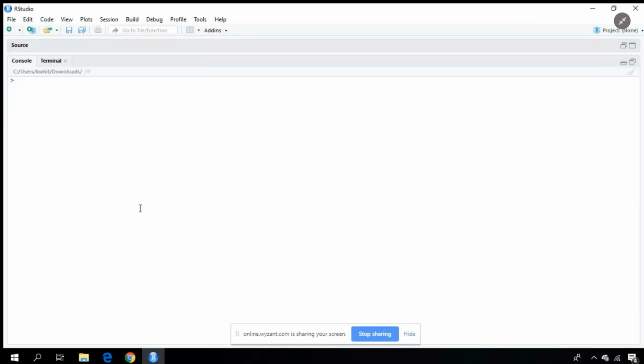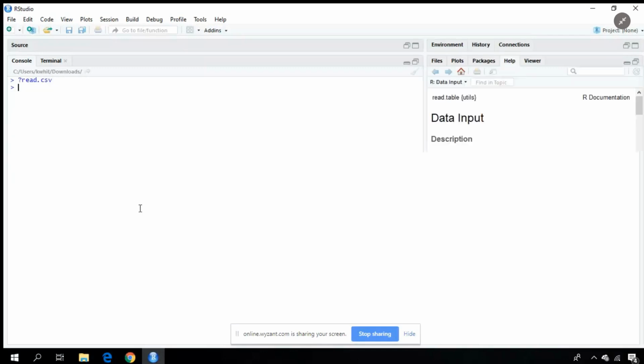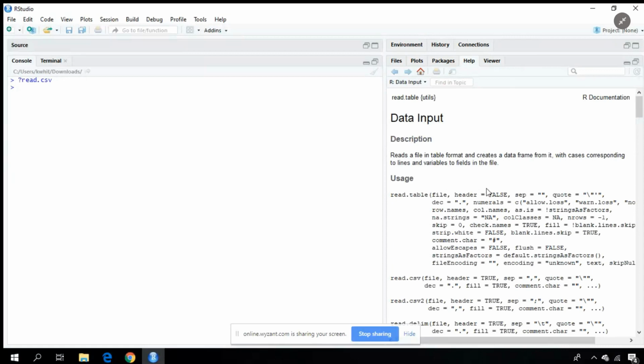The most popular function in R for reading a CSV file is called read.csv. So if you're ever in RStudio and you want to see the manual or the help pages for a specific function, you just type a question mark and the name of the function, no parentheses, and it'll pull up the manual, the help page.